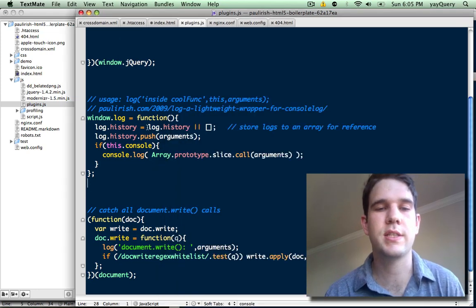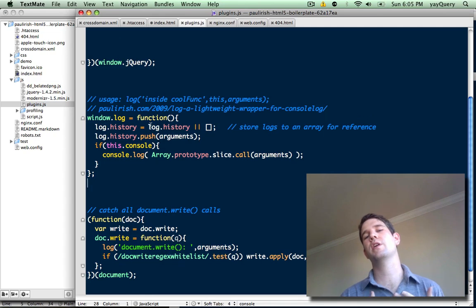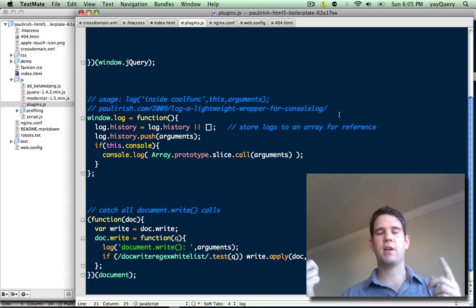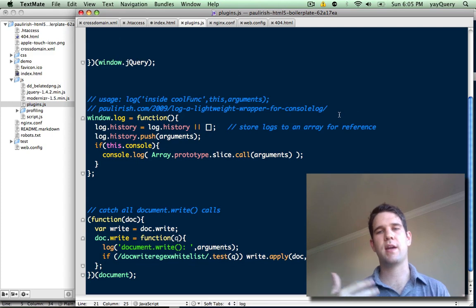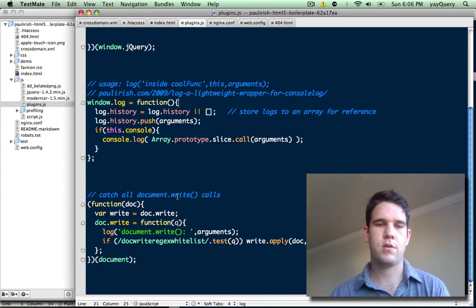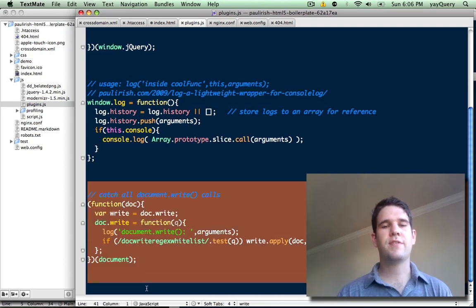And a nice little trick that's in here is that it actually keeps a history of what has already been published. And at this URL, there's a way to basically load up Firebug and have it republish all the log statements that have already come in before you loaded Firebug Lite. So that's pretty nice.